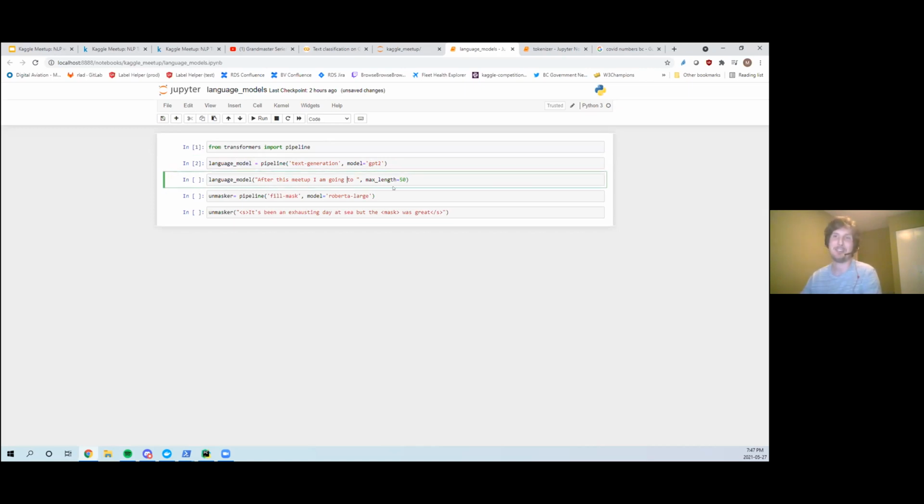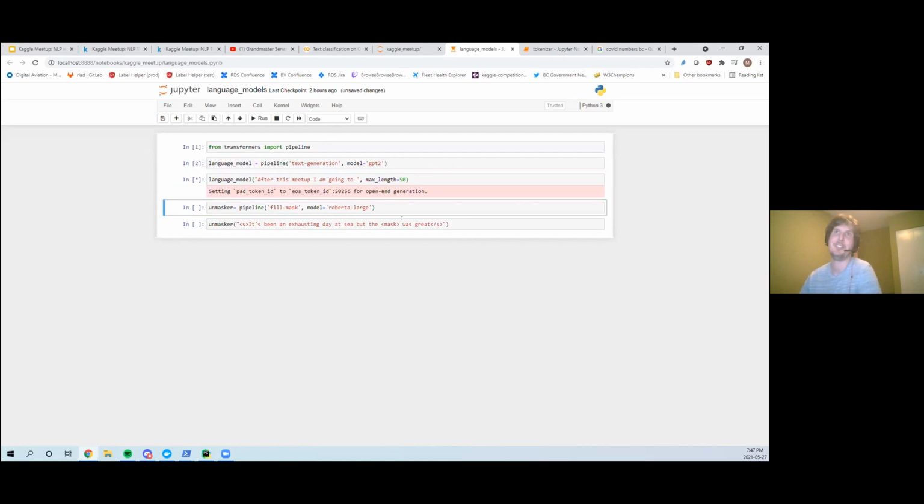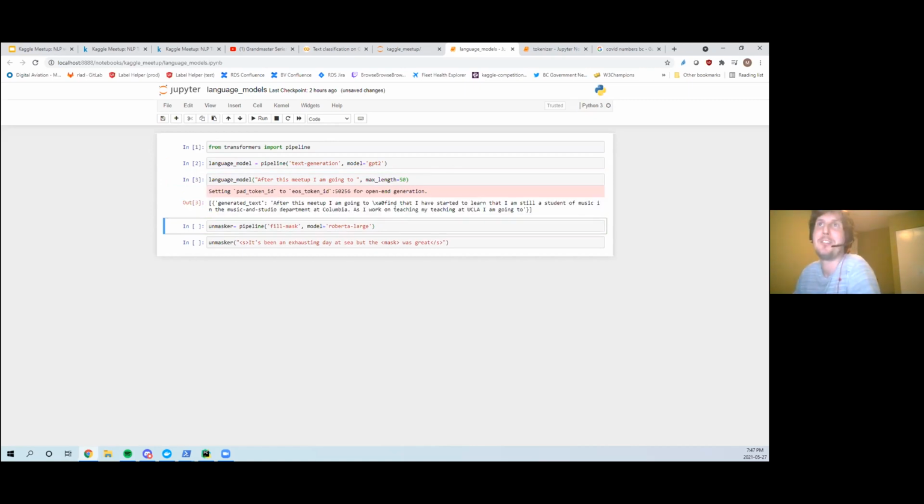Every time I run this, it gives me something different, so I have no idea what's going to come up. But let's say: after this meetup, I'm going to... And this weird symbol also always comes up, I don't know what that means. Out of this meetup, I'm going to, weird symbol, find that I have started to learn that I am still a student of music in the music and studio department at Columbia as I work on teaching at UCLA. All right.